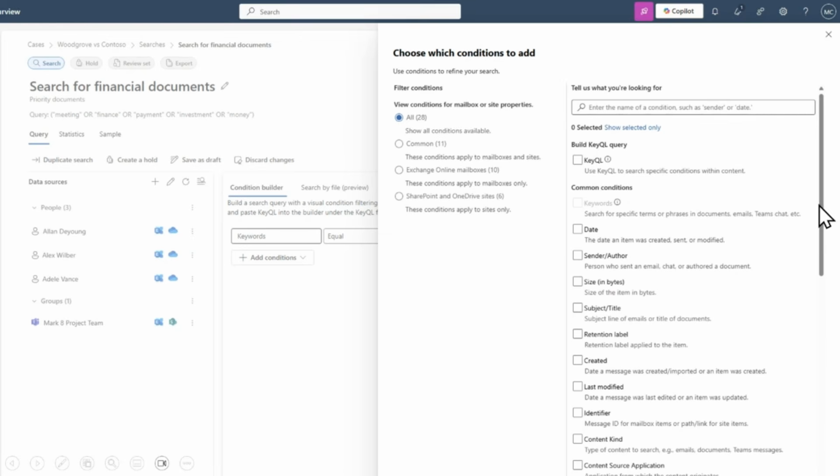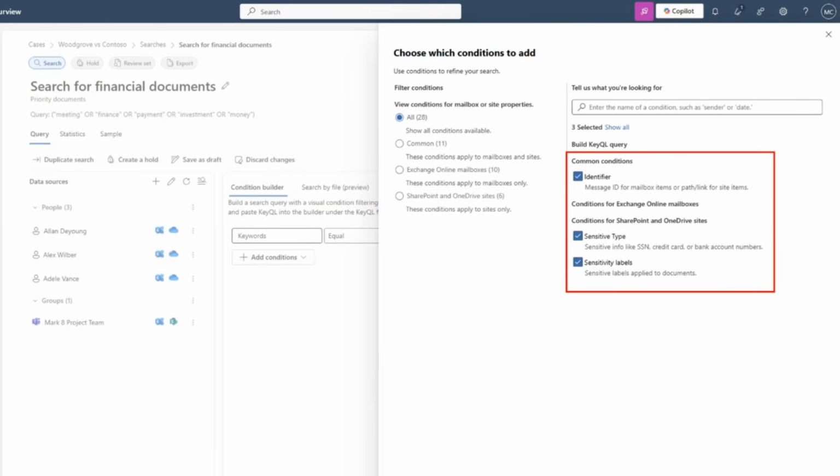I could search, filter, use those radio buttons over on the left-hand side to filter whether it's all conditions, the common ones, the ones that apply to Exchange, SharePoint, OneDrive, and things of that nature. But let's real quick just take a look at 3 unique conditions that we've added recently. So I'll just very quickly point these out. The first one that we have is that unique identifier, which lets us target specific messages or site items. So using either the message ID or the path, we can quickly target those items. Could be really helpful in an investigation where we need to target those items.